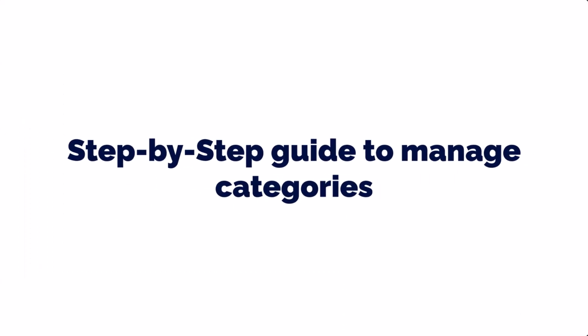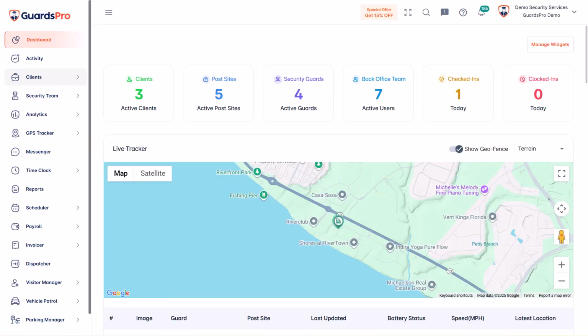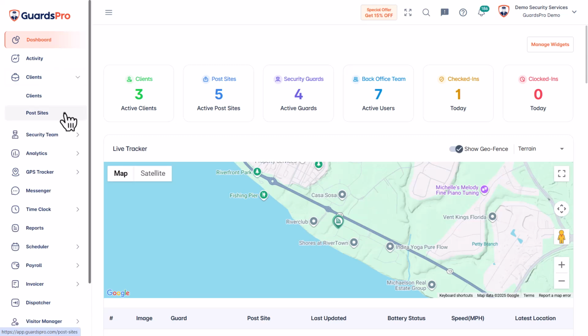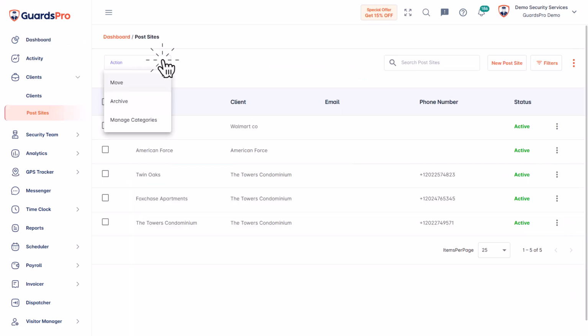Step-by-step guide to manage categories on the Back-Office Dashboard. On the Back-Office Dashboard, go to the left-hand menu and click on Clients. Select Post Sites from the drop-down. Next, click on the Action button and choose Manage Categories from the drop-down menu.